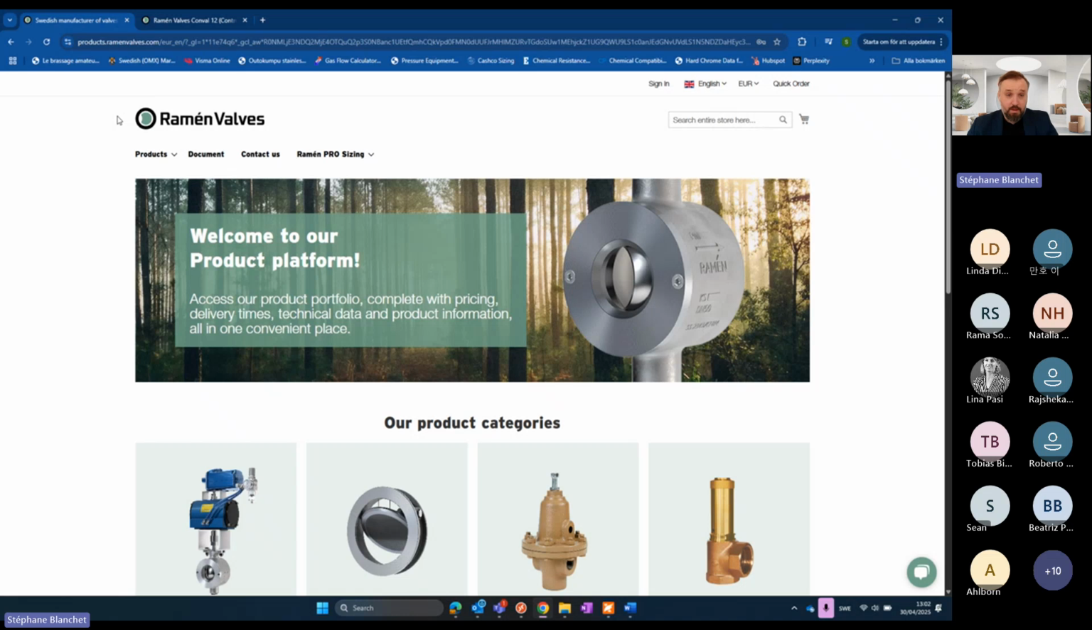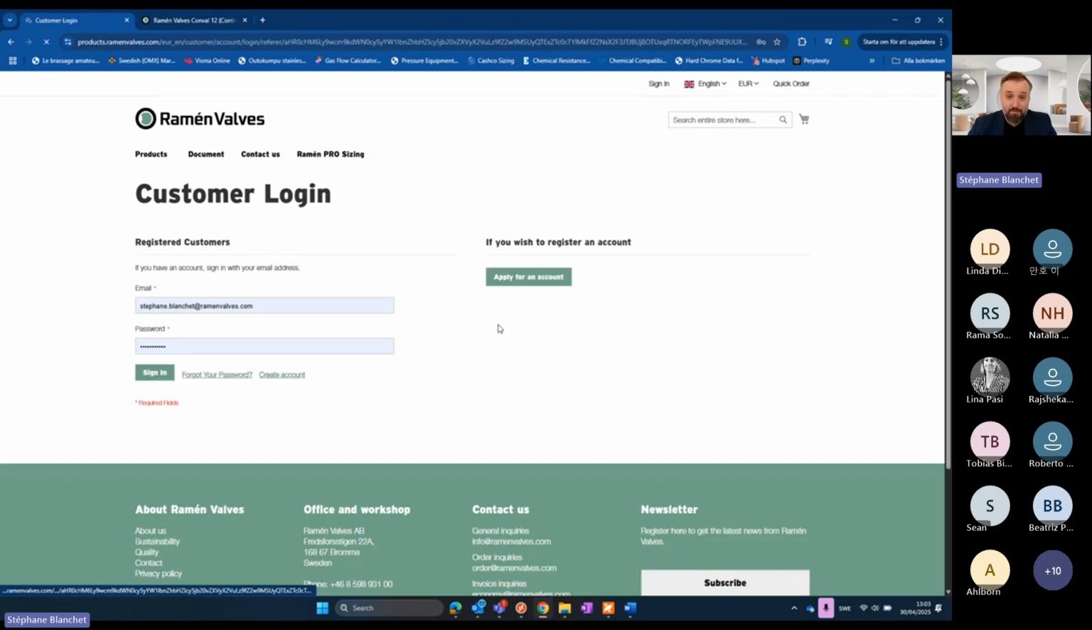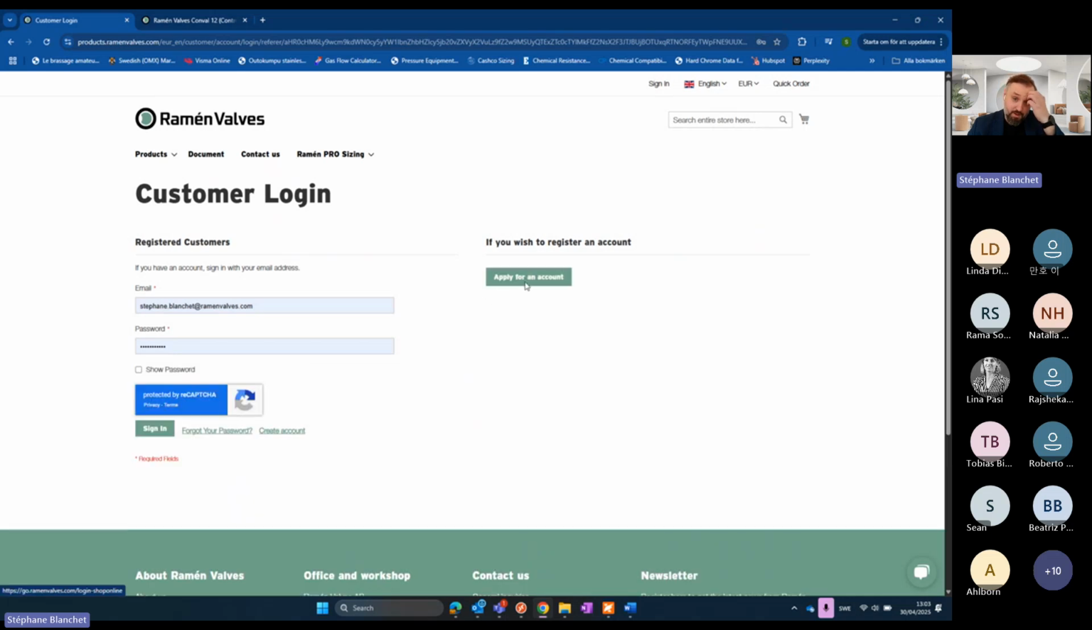So this is the platform, and the first thing you need to do is to create an account, because to have full access to the platform, to have all functionalities, all information, you need to have an account. It's quite easy. You just need to click here. If you don't have one, you click on sign in. Then you have the possibility to apply for an account. You just click here, apply for an account, then we receive your request, and you will get an account within a few days.